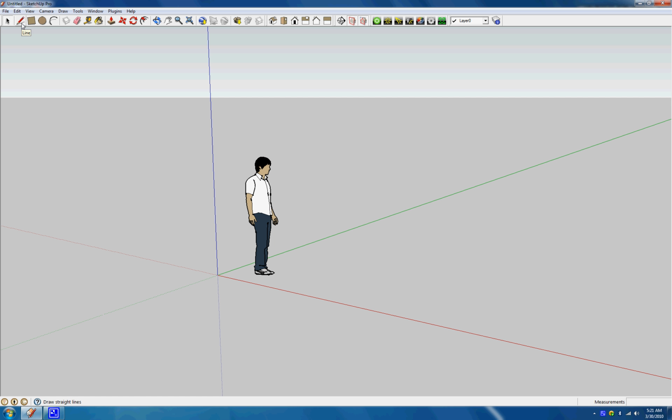Then you have the line tool. That's where you get started, pretty much building things. The line tool is the L key on your keyboard. A rectangle, I think you all know what a rectangle does. It builds a rectangle. That's the R key on the keyboard. The circle builds a circle, and that's the C key.